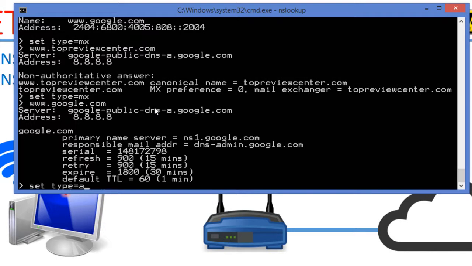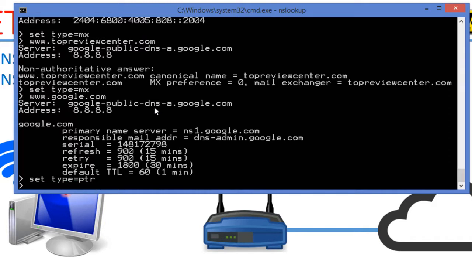Now let us try to set the type to PTR. Ayan. Naalala nyo pa yung PTR? Okay. So yung PTR is point to record. Meaning, ang itatype natin ay yung mismong IP address. But wait.